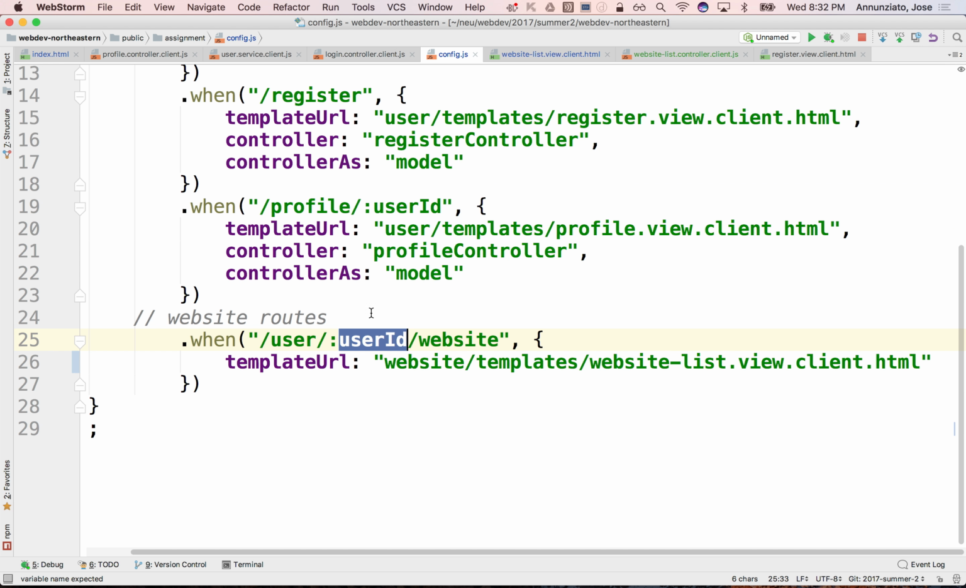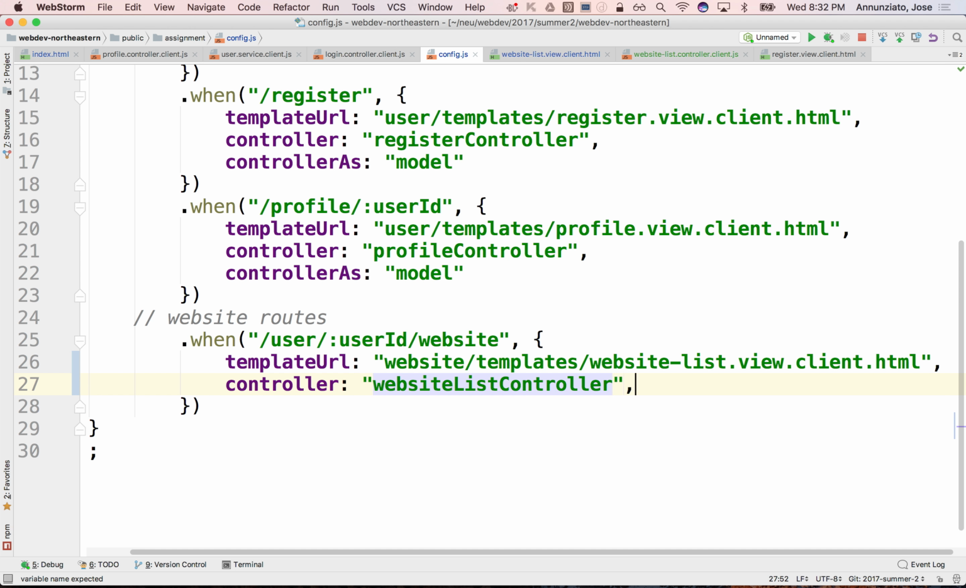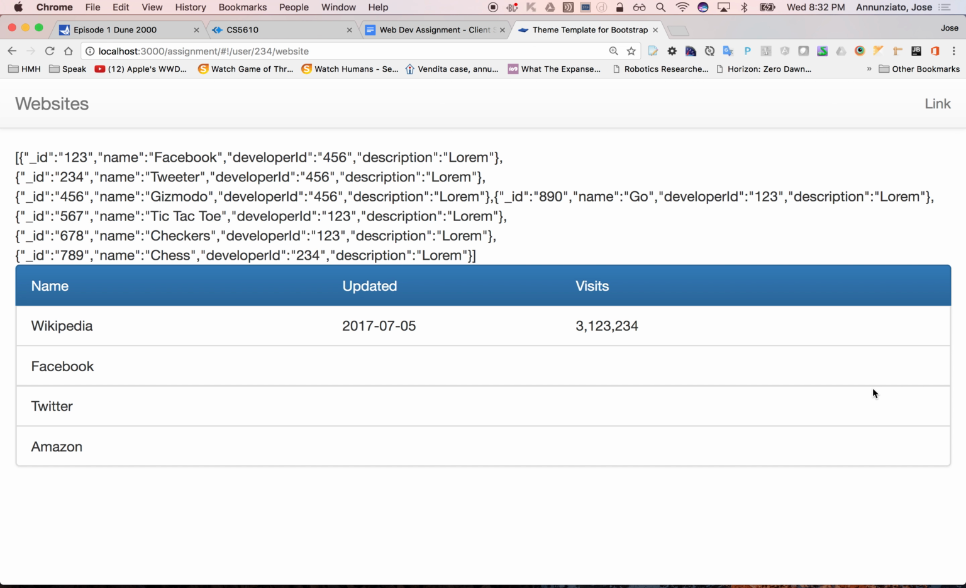In the config. Okay, we never told the mapping here. We never said that this list of websites, its controller is, what's it called? Website list controller. And it is referred to on the templates as the model. There it is. So we have the array.